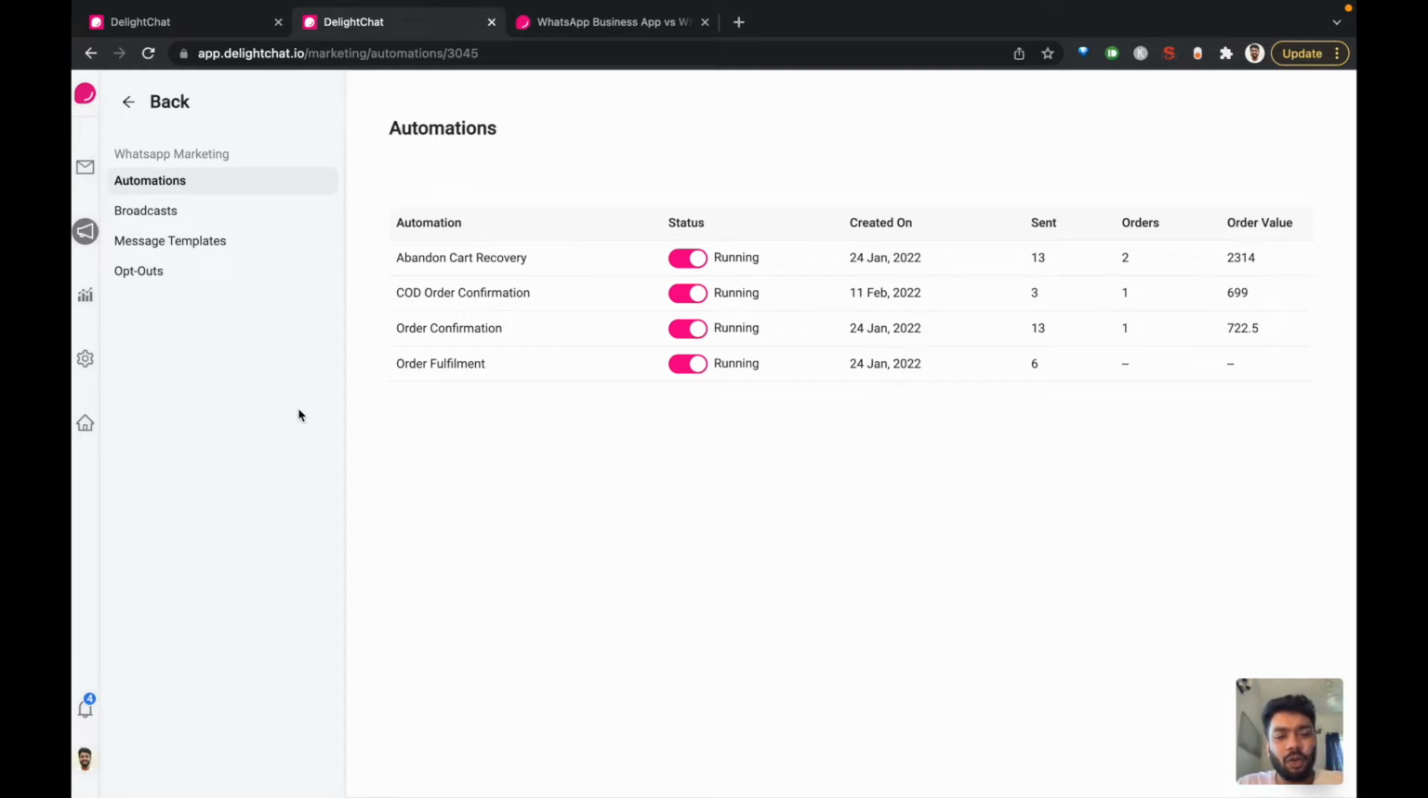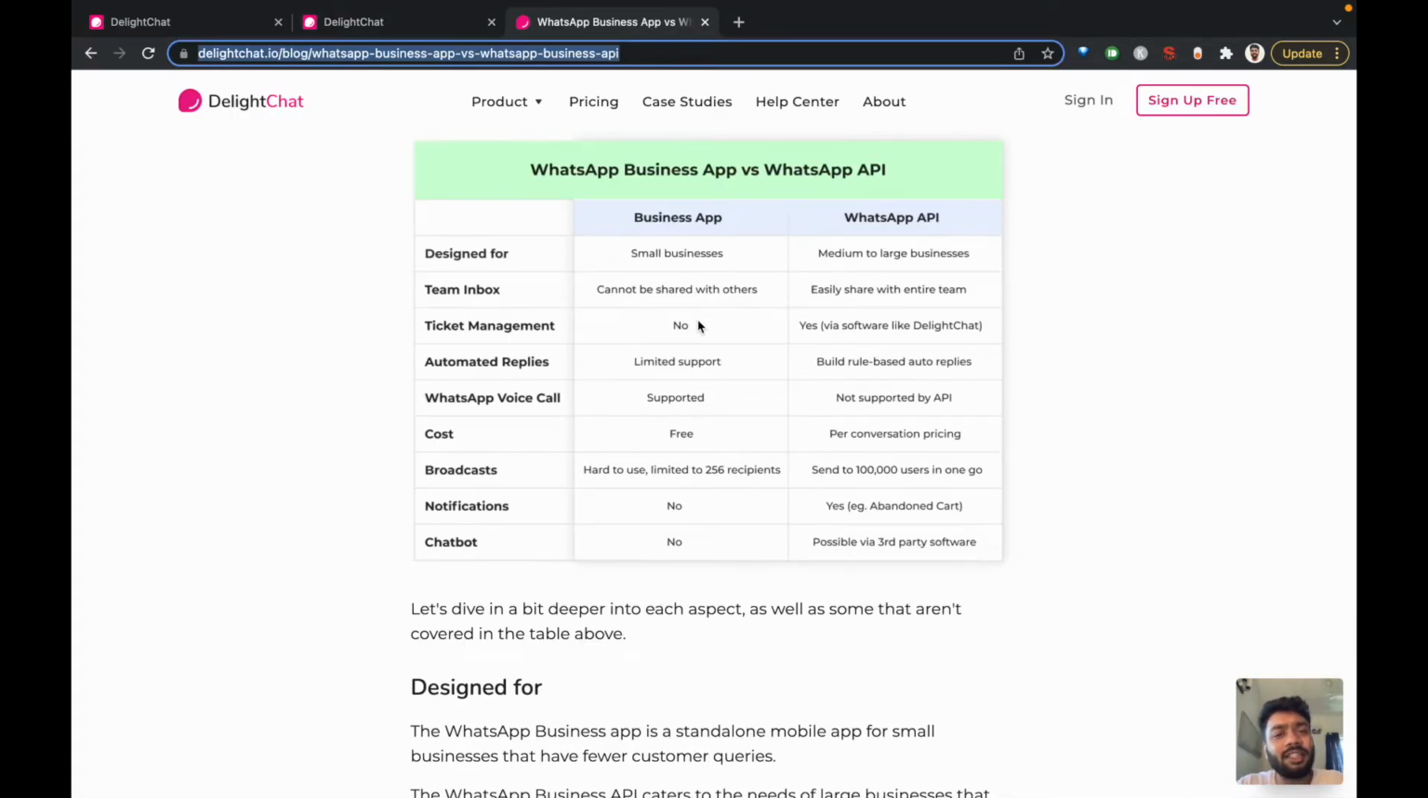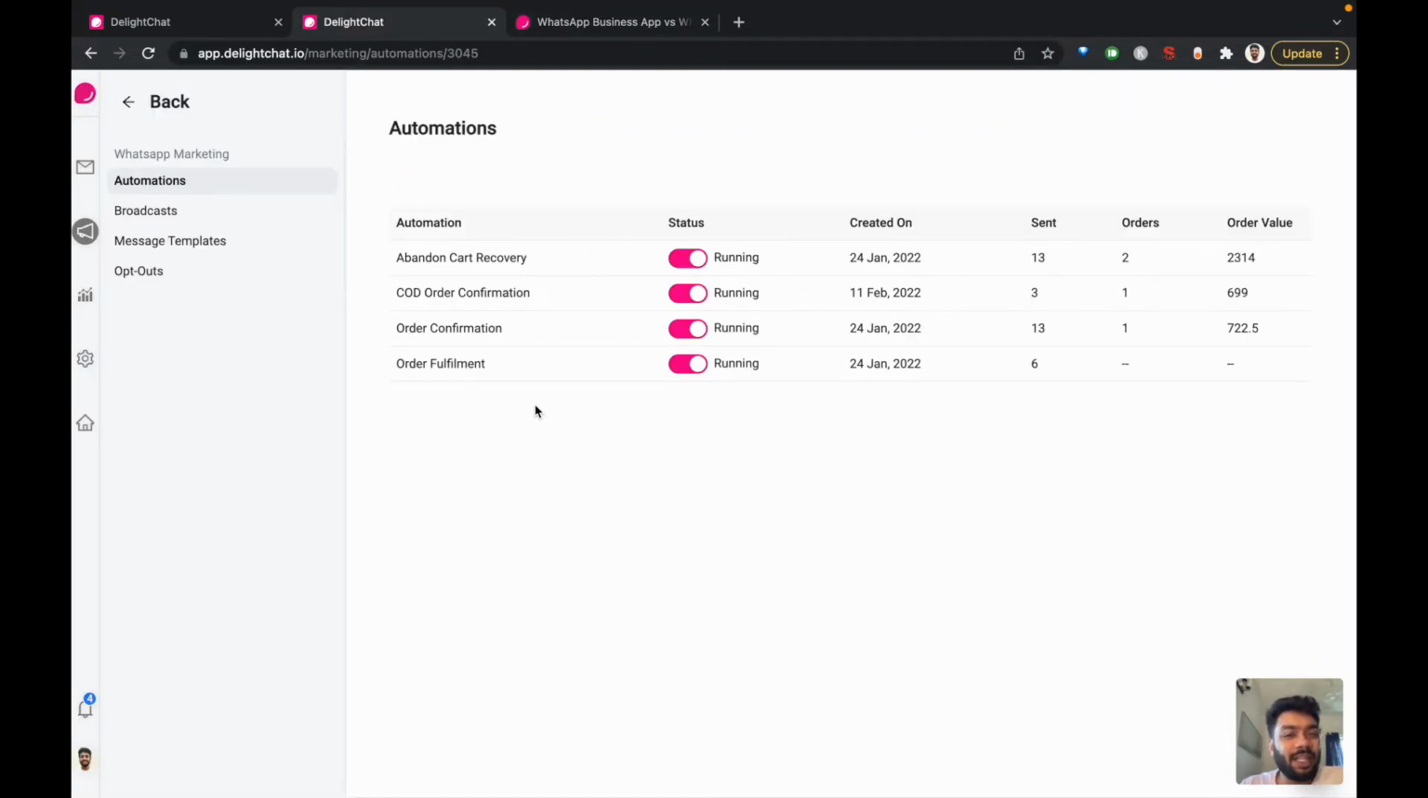It's very straightforward how WhatsApp API works, but there are a few differences between WhatsApp business app and the WhatsApp API. We have written an extensive article to answer all your questions here, but the summary is that WhatsApp API is perfect for small to medium to large businesses, especially businesses that are scaling and receiving 50 or 100 message queries per day. You want to be able to share those queries amongst multiple team members. You want to send broadcasts to your customers and generate revenue through retention marketing, automatically recover abandoned carts, and so on. WhatsApp API is the perfect solution for you, and DelightChat helps you get access to the API in the most convenient way. So let's get started.